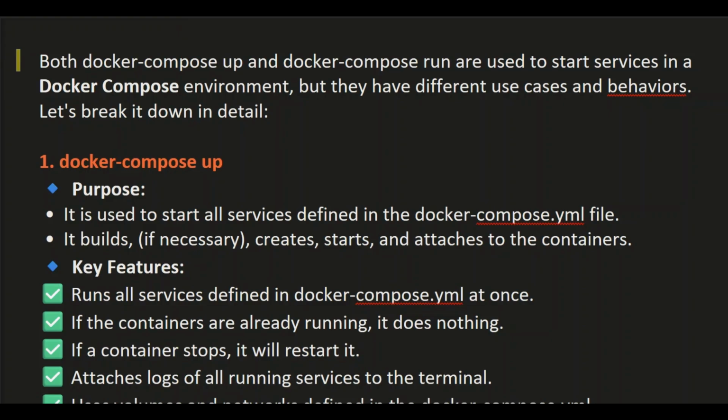Both docker compose up and docker compose run are used to start services in a Docker Compose environment, but they have different use cases and behaviors. Let's break it down in detail.